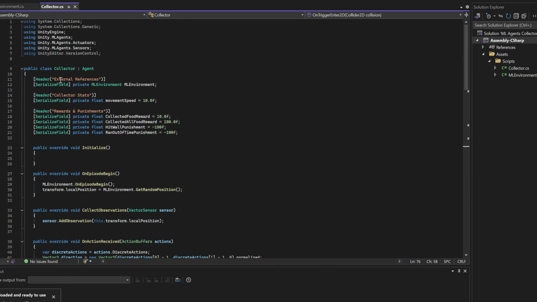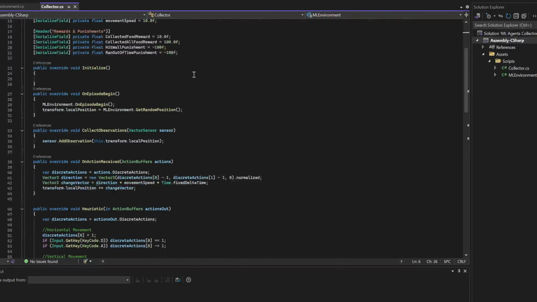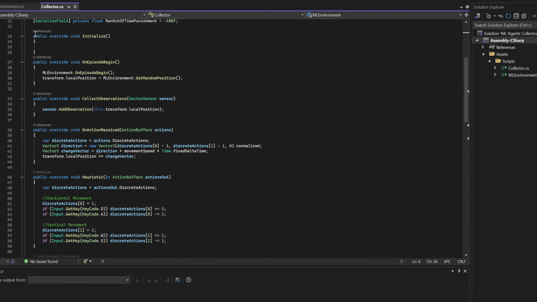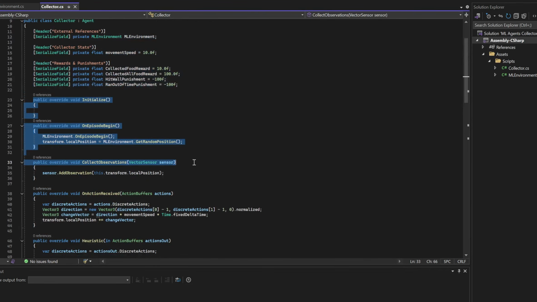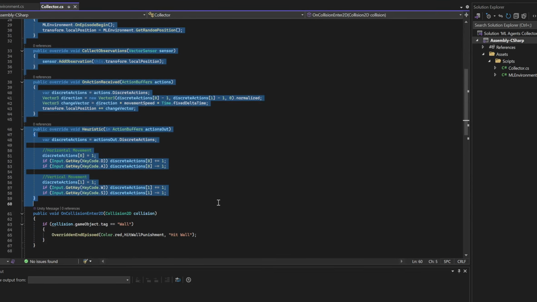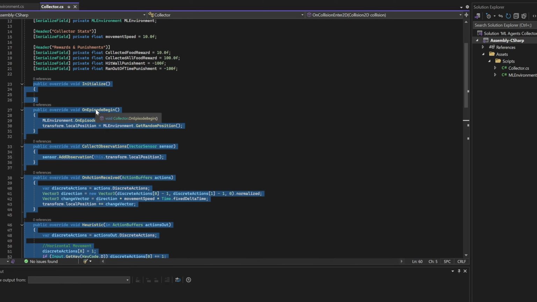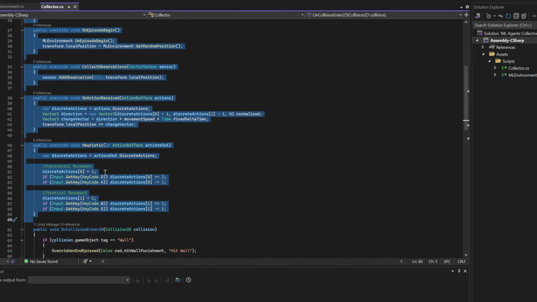So this is my agents. You're going to have to inherit from the agent class, and then you use these libraries, ML agents, and do the actuators and sensors. So you're going to have to override a few functions from the agents class. I think it's these 5. So there's initialize, on episode begin, collect observations, on action received, and heuristics.